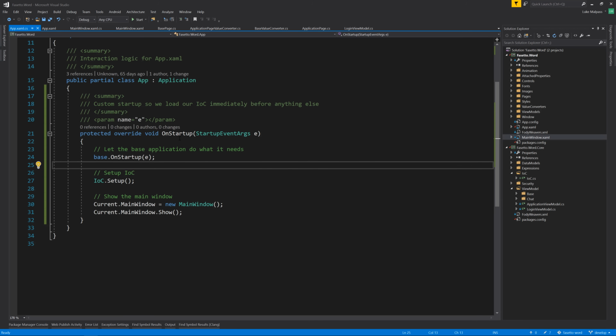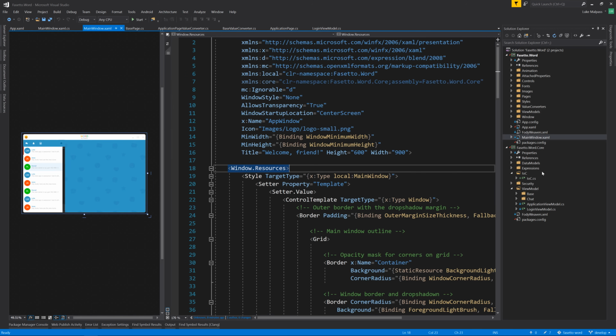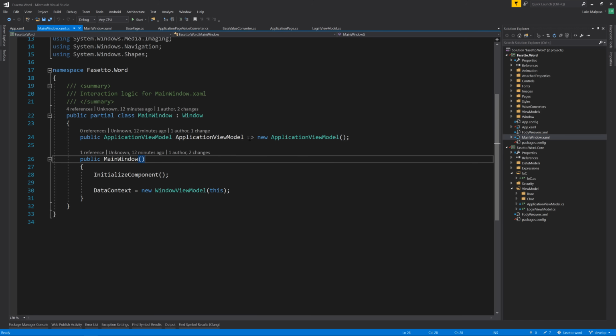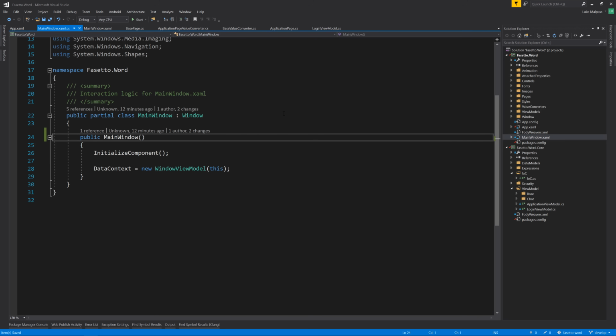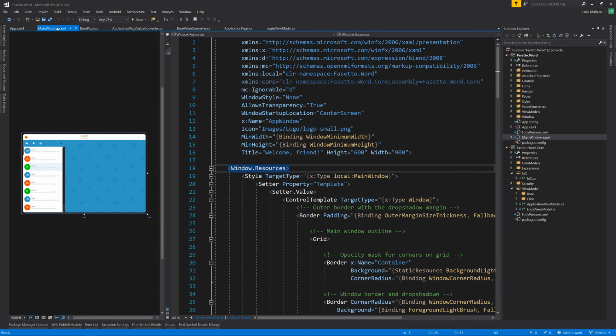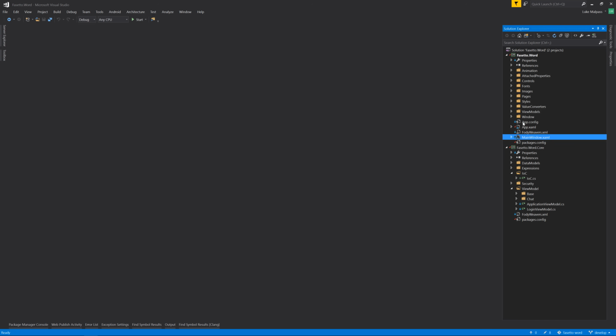What that now means is anywhere in our application that's referencing core, which should be everywhere because that's the point of a core library, as it's the fundamental part of your code that everything has to reference, we could now go to main window, and instead of this being application view model, you don't even need that because we've got it in the IOC container. So now let's close some of these windows down and go to our login view model.